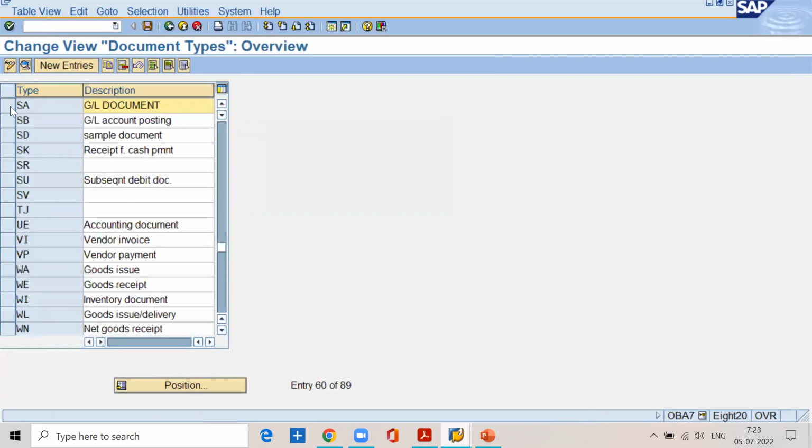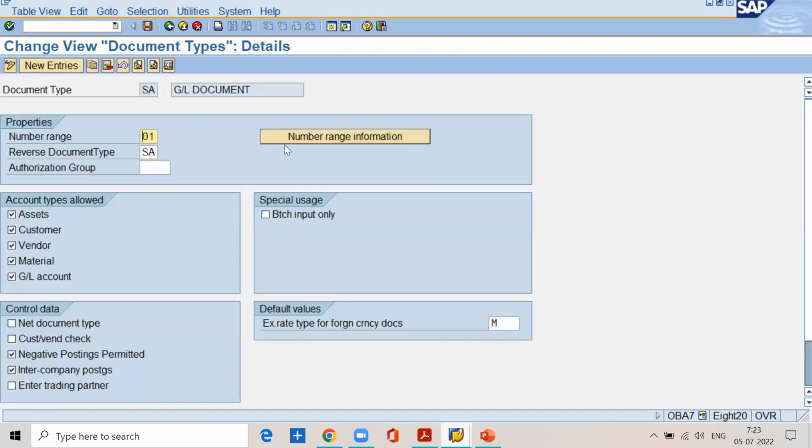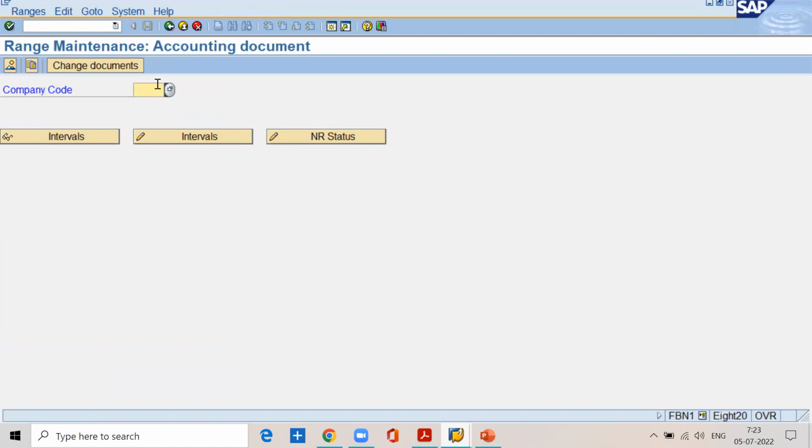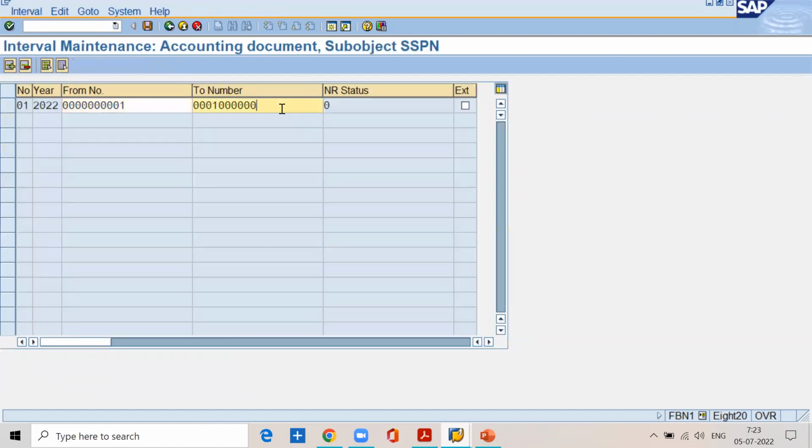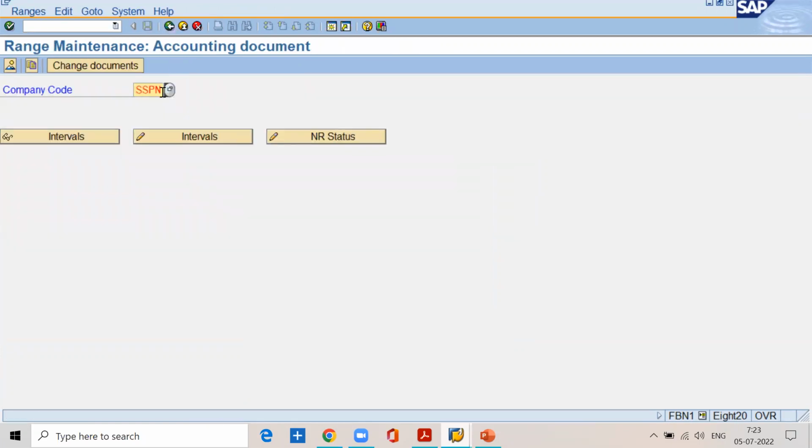But while defining the number ranges, see, when you click on number range information, you are giving the company code SSPN. Then you are entering these number ranges. So this number range is applicable to this SSPN company code only.